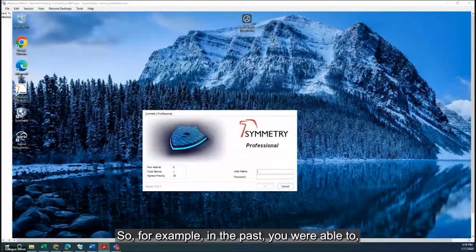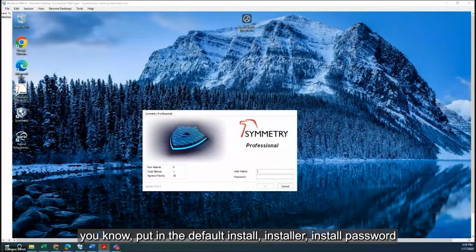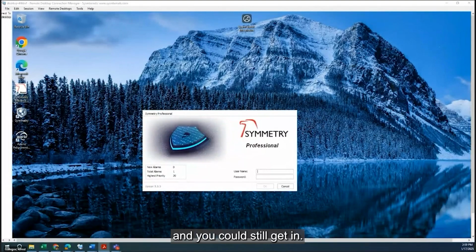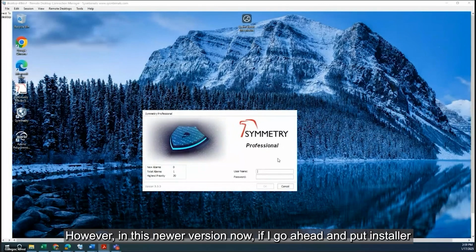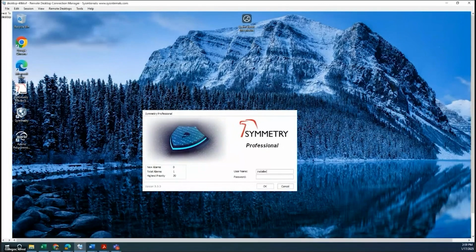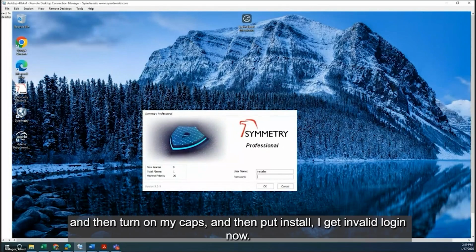So, for example, in the past, you were able to put in the default install password, and it could be uppercase or lowercase, and you could still get in. However, in this newer version, if I put installer, and then turn on my caps and put install, I get invalid login now.